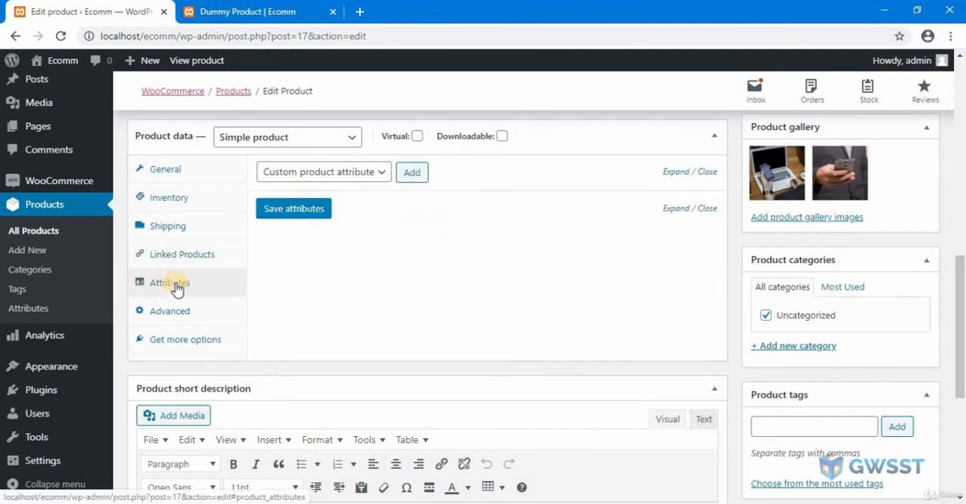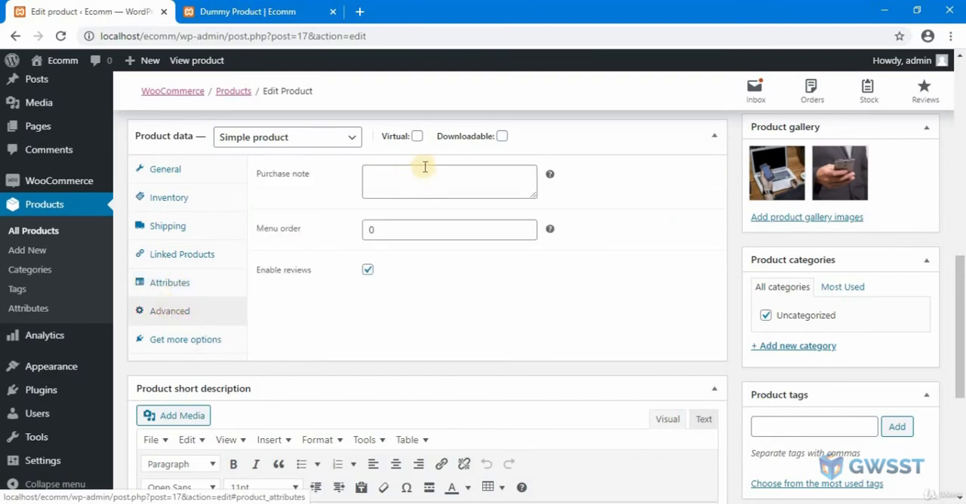Then we have attributes. We're going to learn more about attributes in the further classes, so I'm going to let this be. Let's go to the advanced section. Here I can specify the purchase note, so when the user is buying, he would know what kind of note comes with the purchase. In the menu order, I can specify where my product belongs. 0 is set to the highest and 10 to the lowest. I'm going to set it to 10 and then click on update.